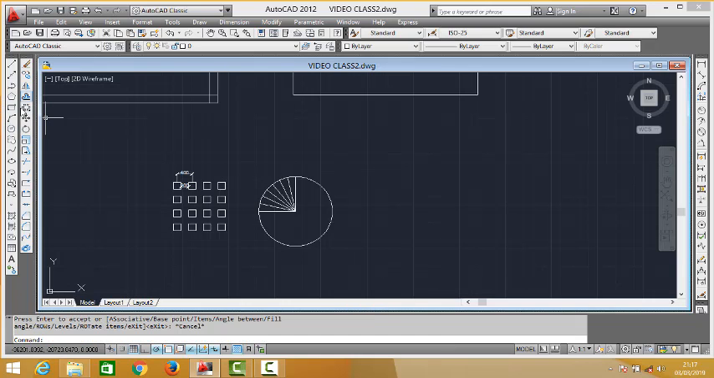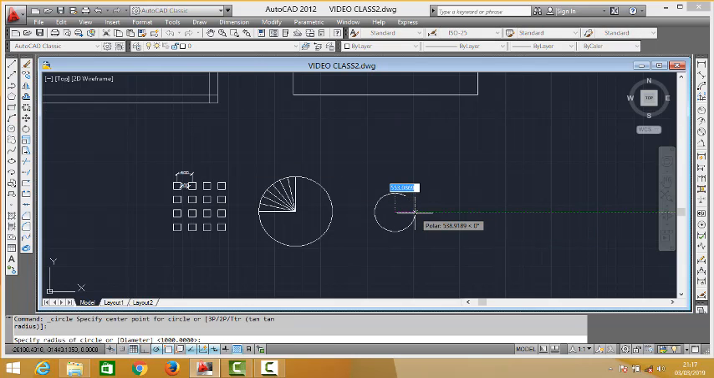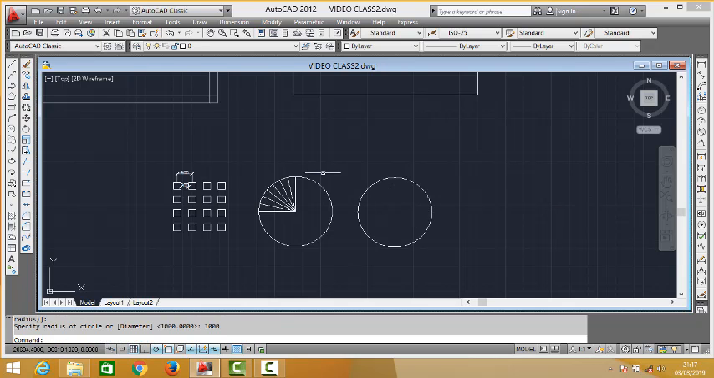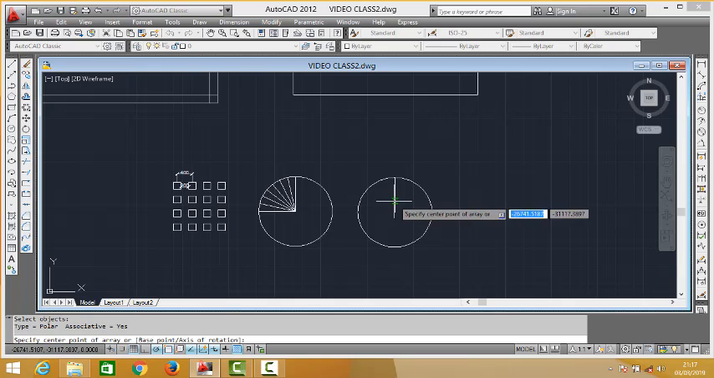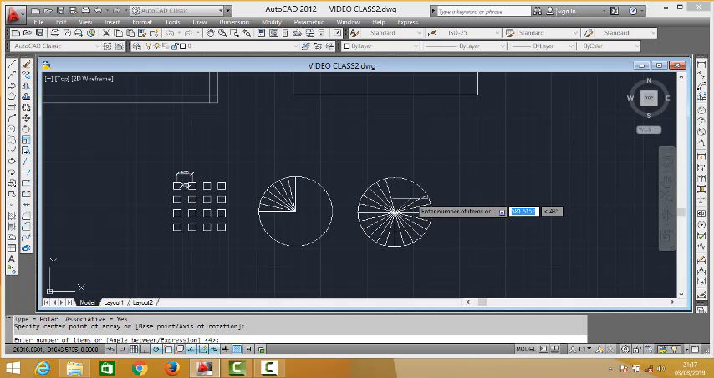Now assuming I have another circle, let me repeat it again. This time around, radius is 1000. Tap on Enter. Specify one instance of it. Click on my Polar Array. Select object, Enter. Specify center point. Just follow the prompt. Enter number of items. Number of items is 8. Then specify angle to fill. This time let me specify 270. Good.